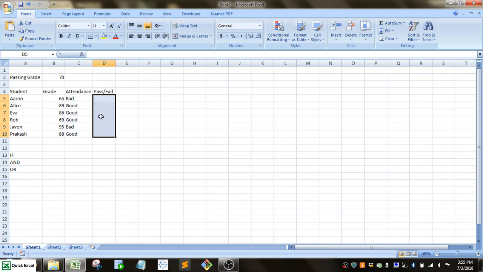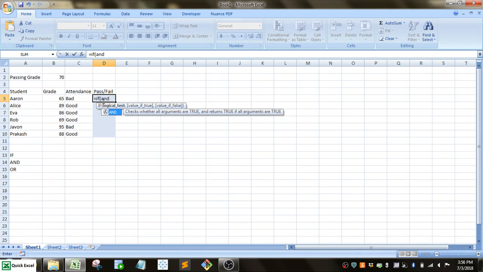Now what if we want to put in a second condition? Let's say not only do you have to have a grade of 70 or above, you also have to have good attendance. So we'll start off by putting in that same if statement, but then we'll put in an AND in this logical test.